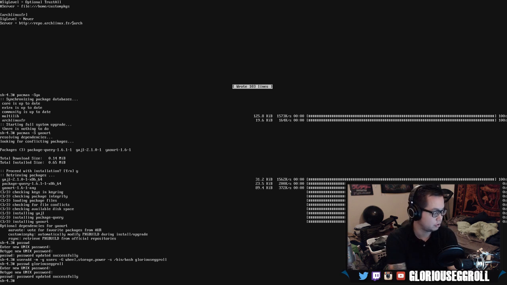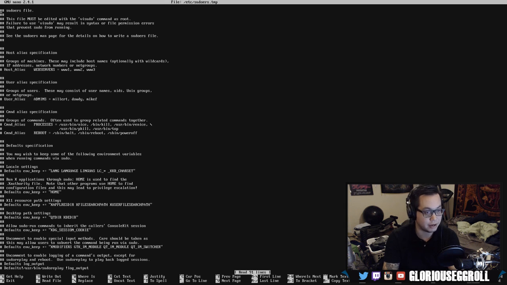Password updated. Okay, now we're going to edit the sudoers file to enable the use of sudo. So we have to do this way: EDITOR=nano visudo. You have to do it this way. You can't just type in nano visudo. It won't work. It won't be able to save.